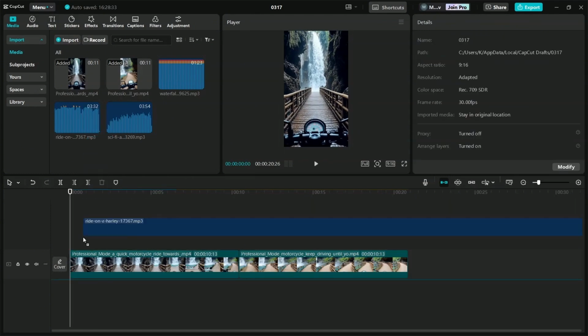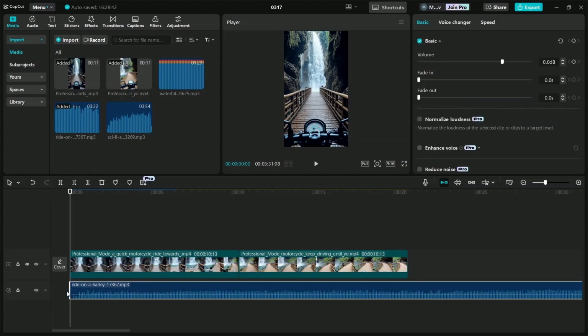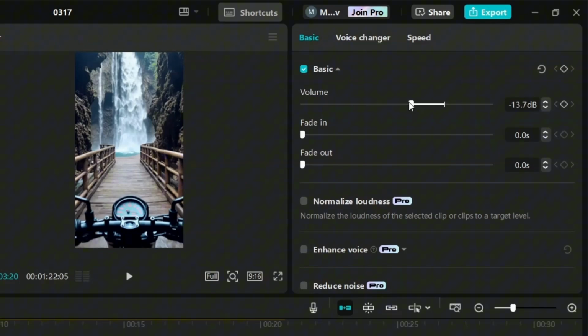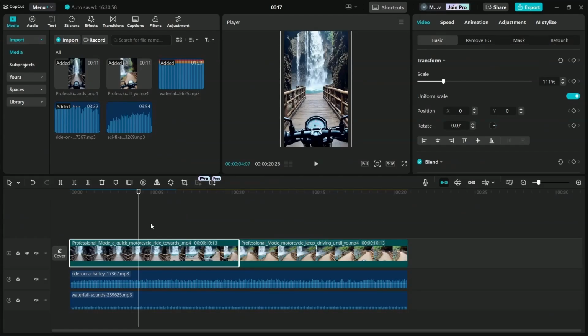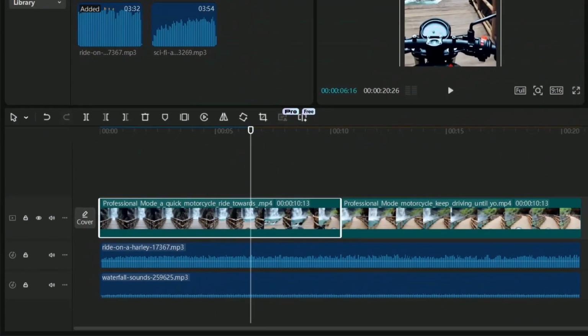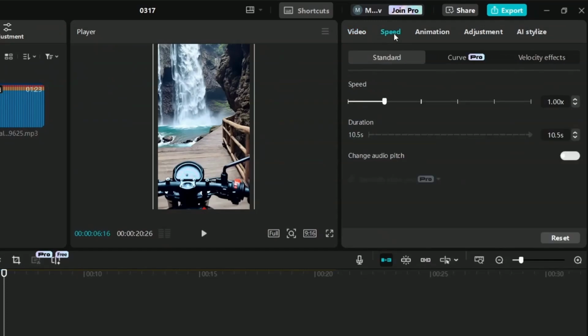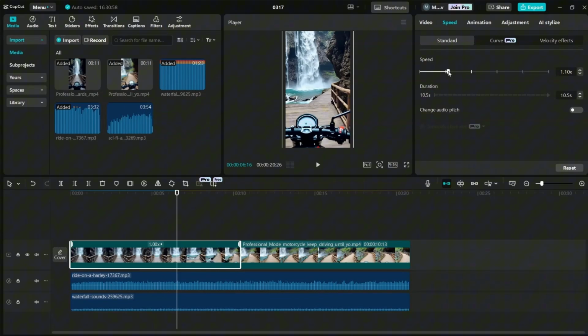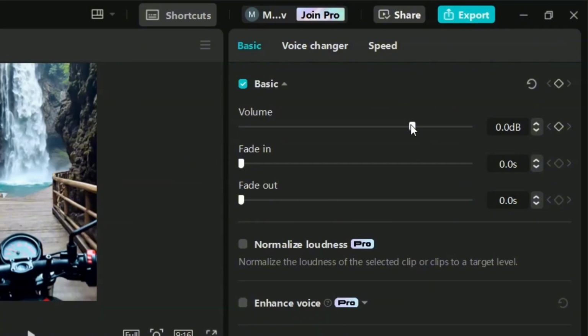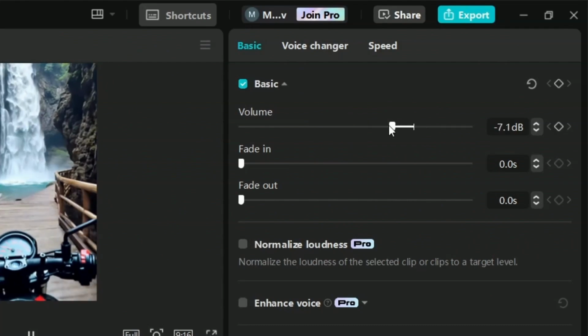Now we're going to set the sound effect of the motorcycle and the waterfall and adjust the sound so that it's not too loud or too quiet. If necessary, we're going to increase the speed of the video to match the sound effect of the motorcycle. Just select the video, go to the top right corner, select speed, and adjust the speed. Now we will add the background music and reduce the sound so that it is not loud.